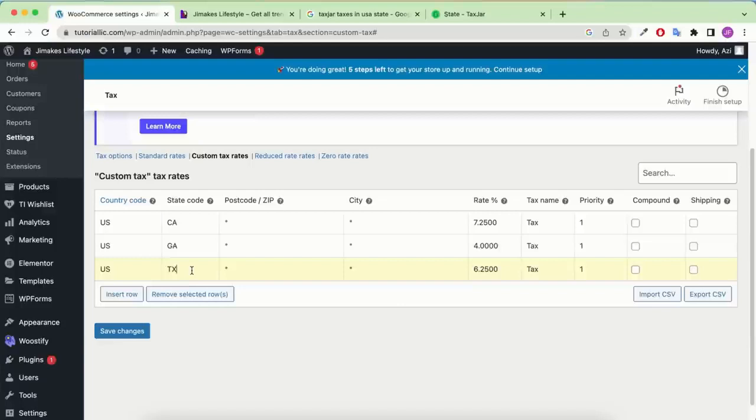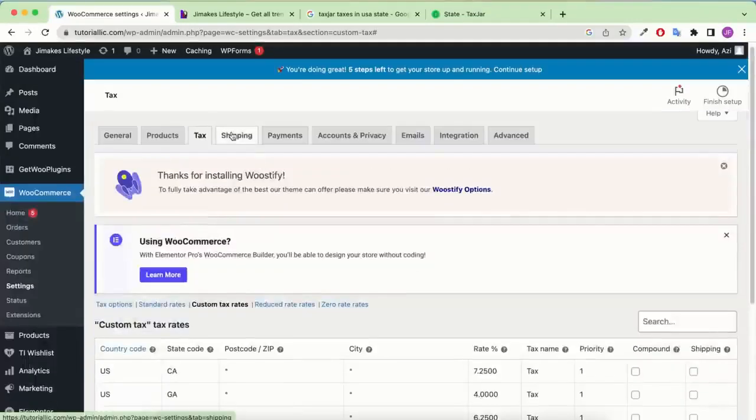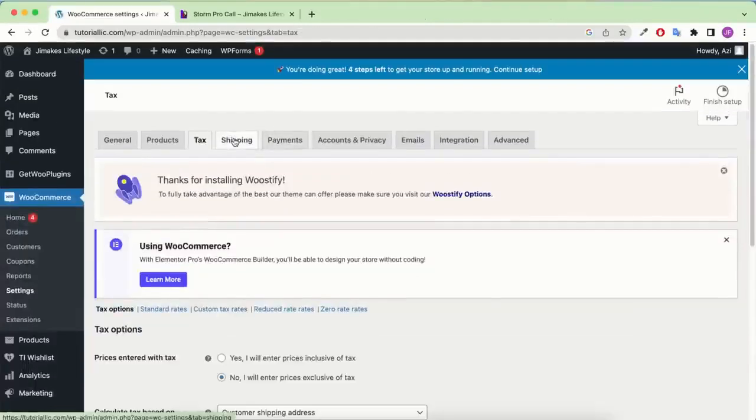But in my case, I'm not going to be doing it globally. I'm just going to go with the state. So that's why I put this Texas, and it's going to be the same. Okay, so now let's simply click on save changes to make these changes. And now let's move into the shipping part.